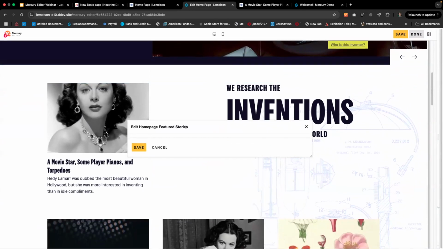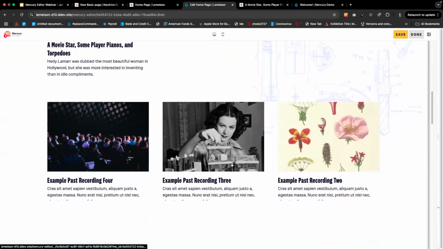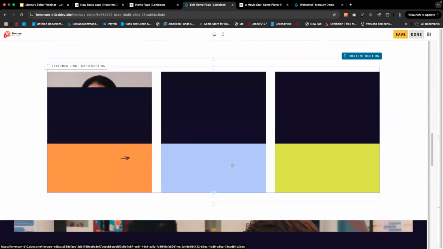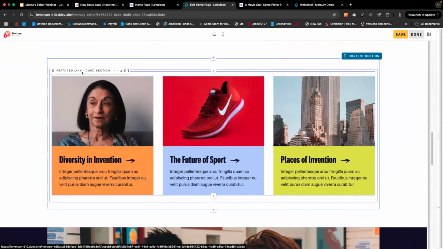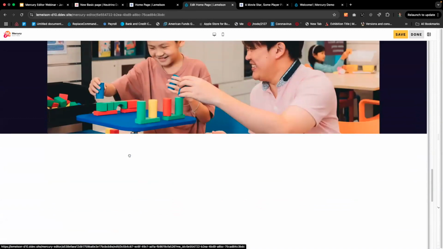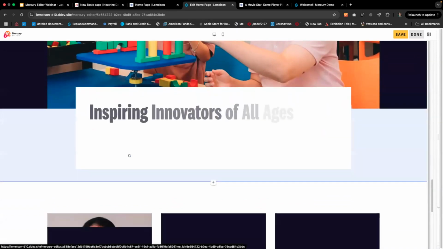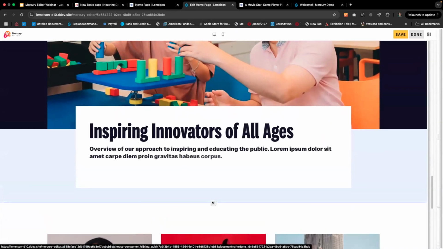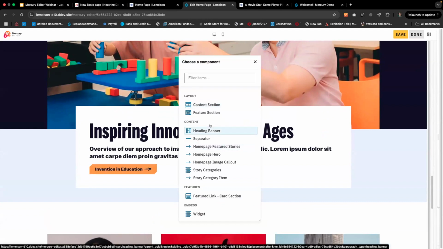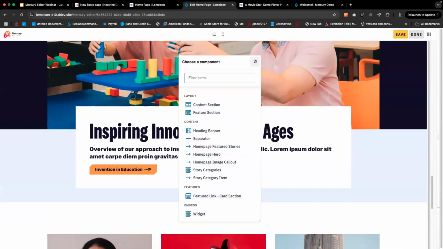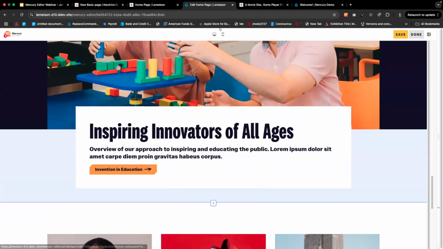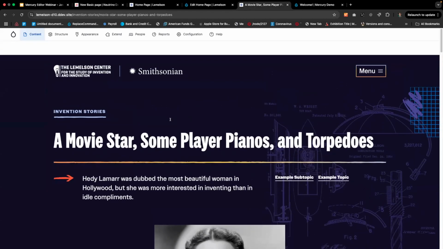Take a look at the featured stories. The featured stories is just a component that dynamically shows this view of stories. The featured link or card section gives an example of the more complex components that are available. If I click the plus button, we can see all of the different components that are available in this context, just to get a sense for the different kinds of things that Mercury can do or has been used for. I'm actually going to move into a different type of content here.